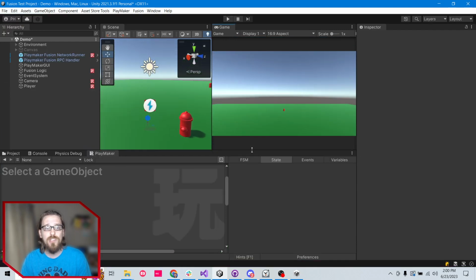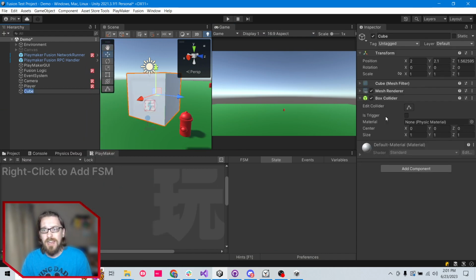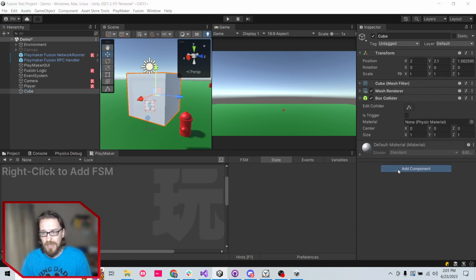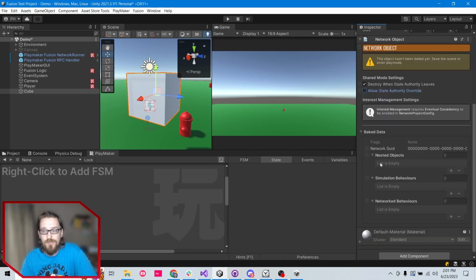Let's show how you would create a spawnable object from scratch. So if I wanted to create a little cube here, and I know that I want this to be spawnable, I need to add a network object component to it. By default, destroy when state authority leaves isn't checked. But if this is going to be owned by my player, and I want it to be destroyed if my player disconnects, I want to make sure that I check that. And let's say you don't want anybody ever to take ownership of it, then uncheck that, so nobody else can ever take ownership of that.